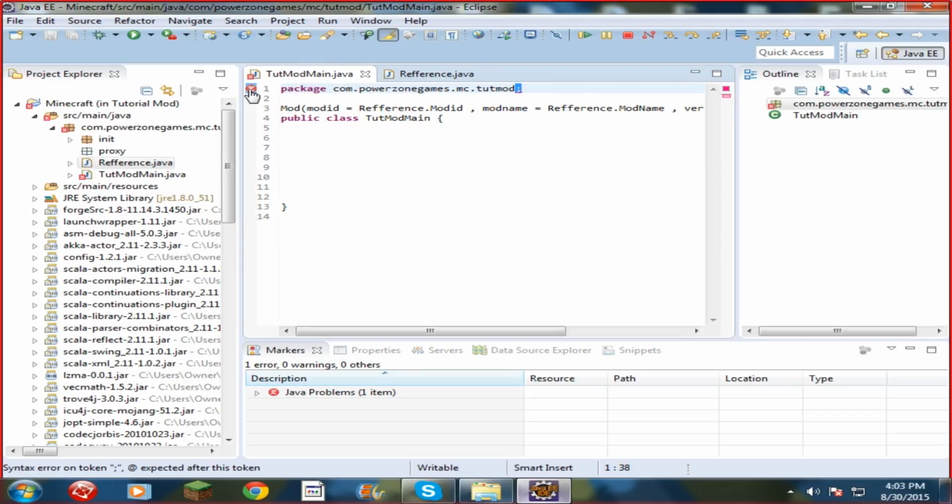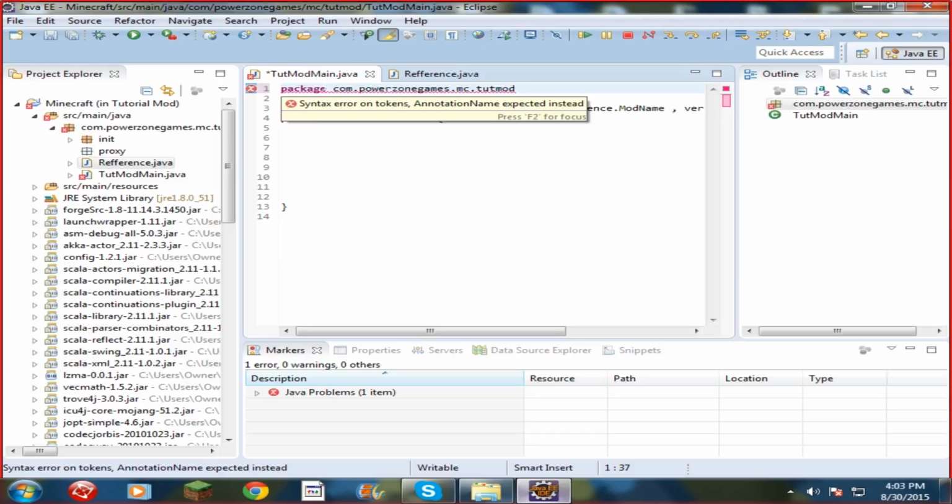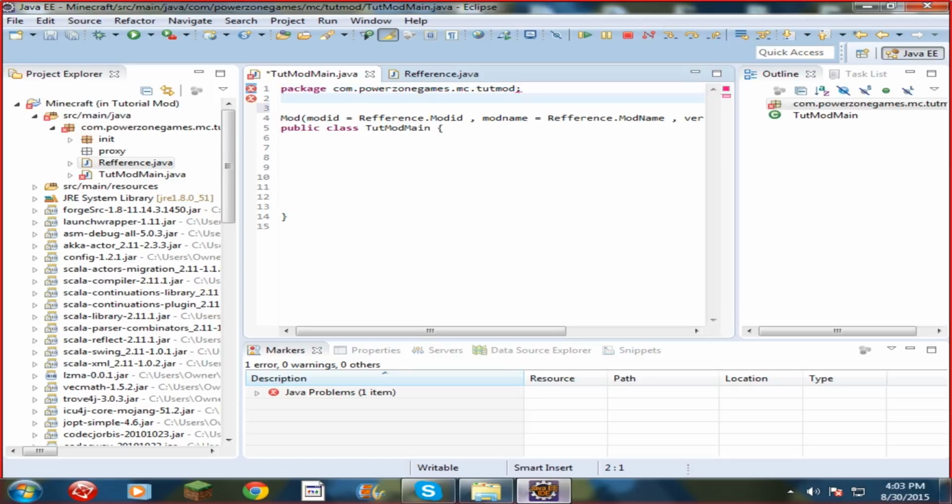Oh, you don't add semicolons. I didn't add a semicolon. Huh, that's weird. Or maybe you do add semicolons. Wait, what are you trying to import? It's not importing. That's package. That's the package. It doesn't like the package. Syntax error on token. Expected after this token.